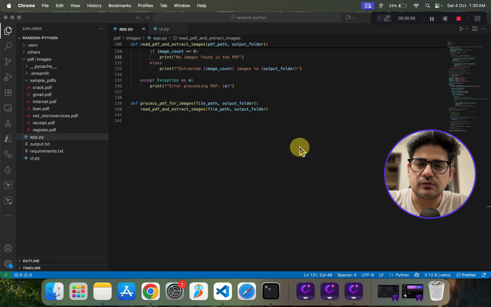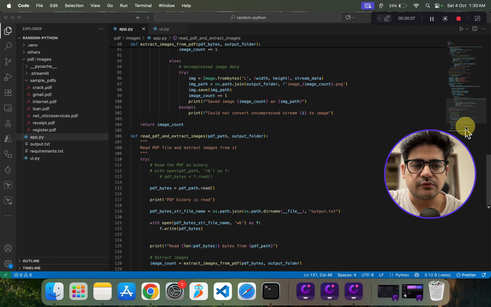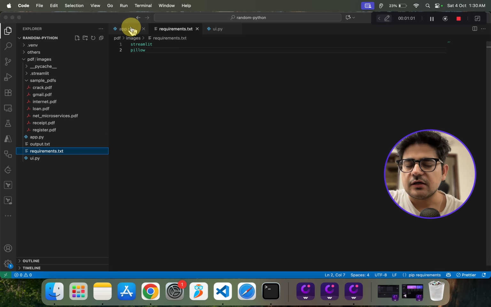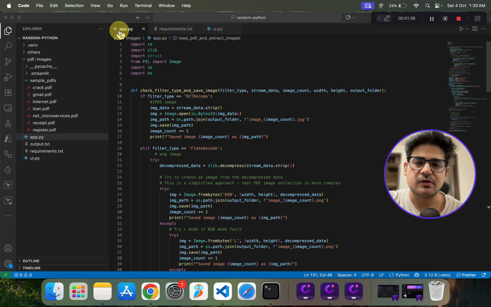So I decided to write a small utility on my own. While I was doing that, I thought of doing it as raw as possible. So if you look at the packages that I'm using, I'm just using Streamlit for the UI and Pillow for working with the images.